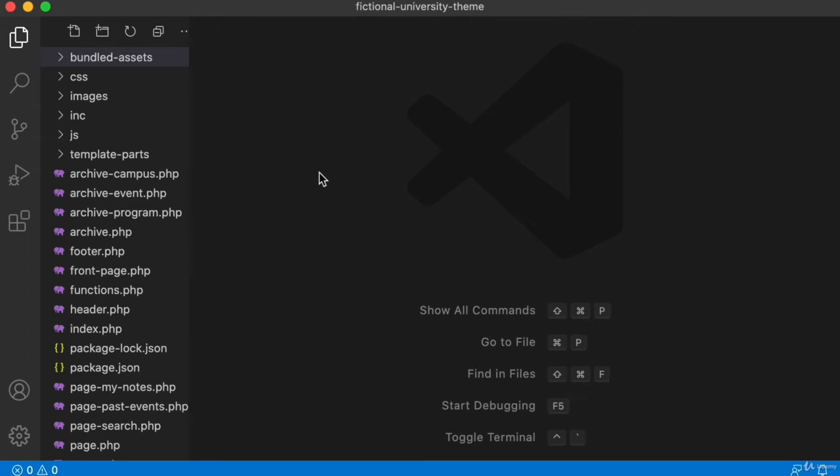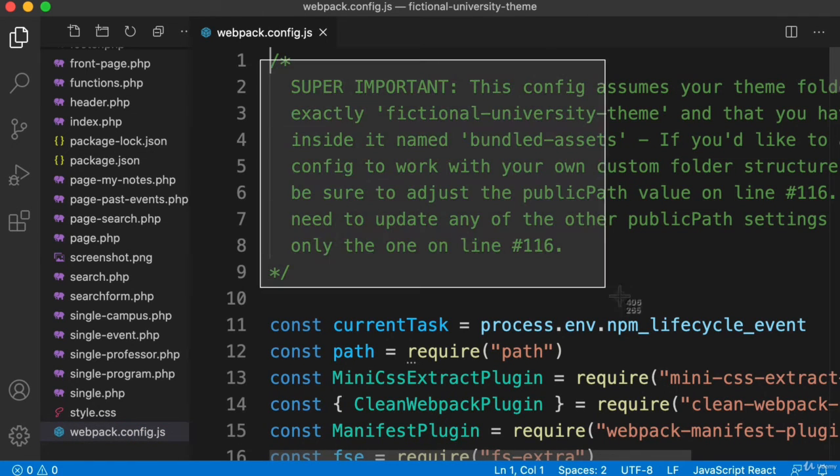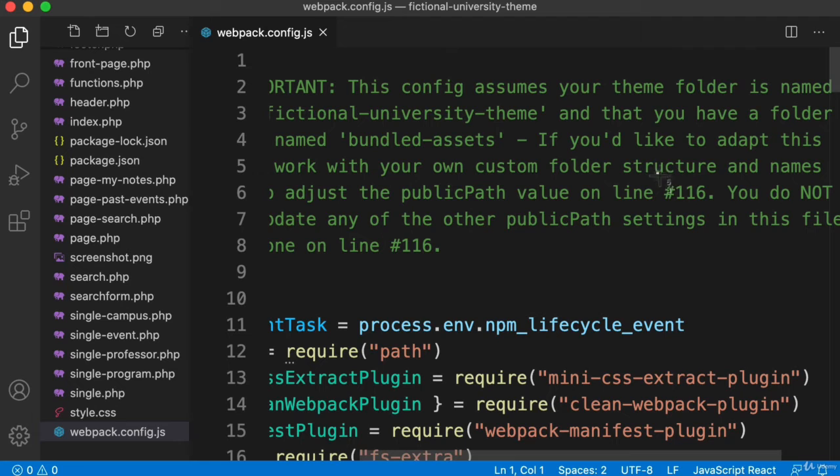Really quick note from Brad in the future. If your theme folder is named something other than fictional university theme, you will need to go into the webpack config.js file. And you can see this comment up here. It's telling you that down on line number 116, you'll just want to change the path to point towards your theme folder name instead of fictional university theme. But assuming you don't rename the theme folder, you don't need to worry about this. If you do make that change and save this file, you will need to restart our npm run dev task. So just press Ctrl-C in the command line to stop it and then fire it up once again.